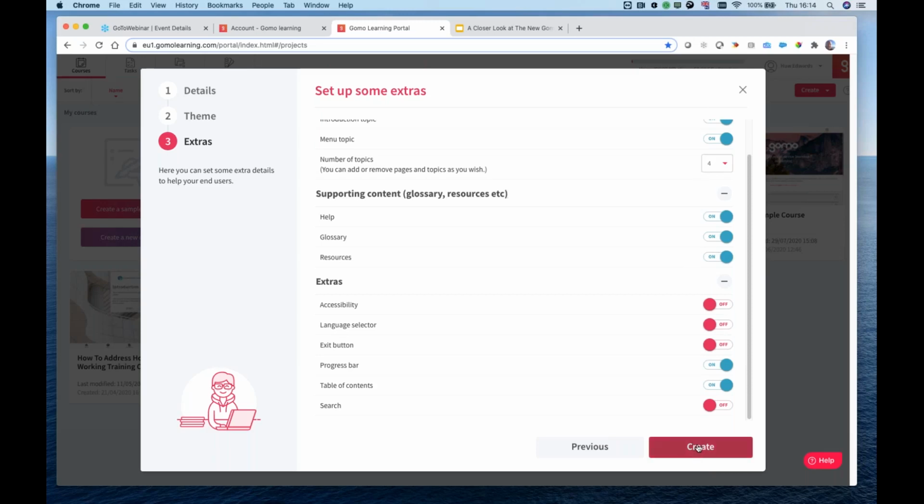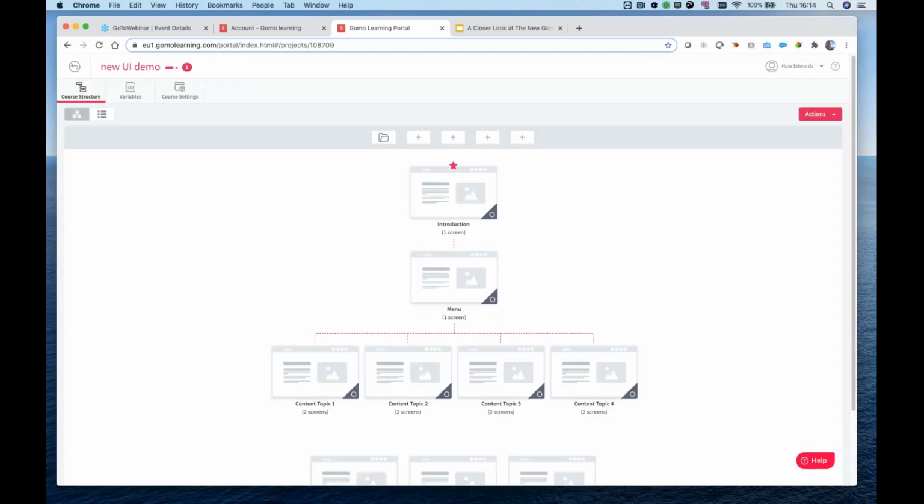So I can just click create. And as usual, Gomo's now looking at all of those initial decisions that I've made, and it's going to create this outline structure. And of course, importantly, one step that we haven't added into that new course wizard is asking about screen sizes and devices, because Gomo is going to take care of that for us. So the one course will automatically run across any screen size, any device, any orientation.